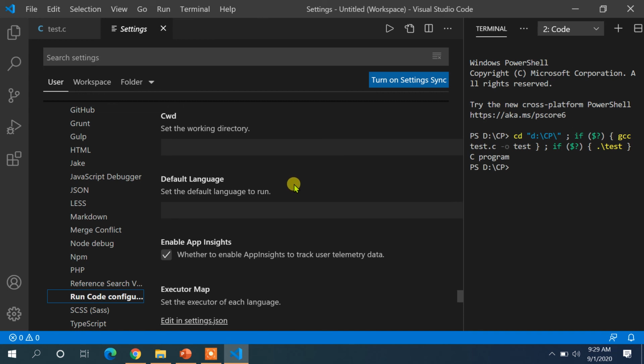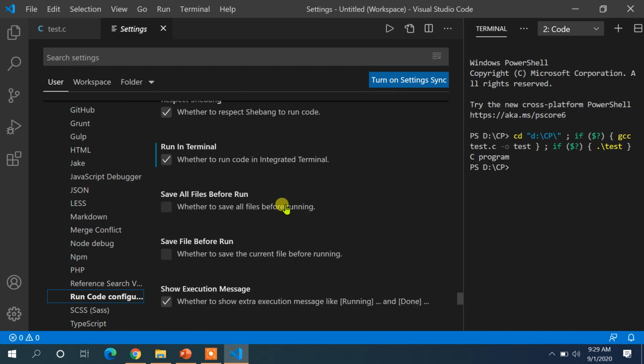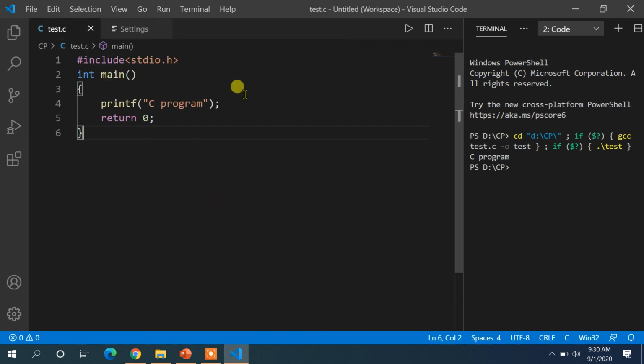Then you can go here and scroll down. Where is that? Yeah, at the last, Run in Terminal. I have already clicked it, so it is showing checked. If you remove it, then the output will not appear in the terminal, so you have to click it here. Okay, so that the output will run in the terminal. That's all. Then you have to save it, Ctrl S.